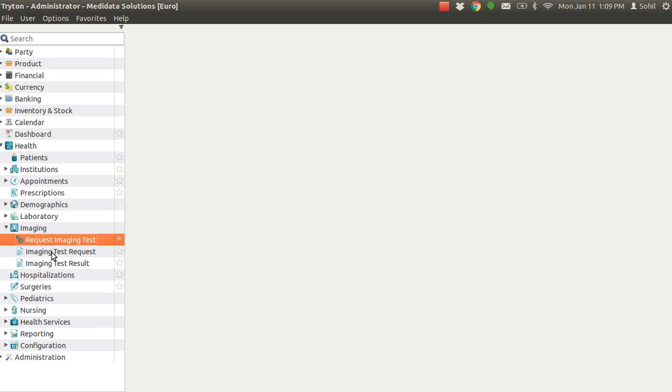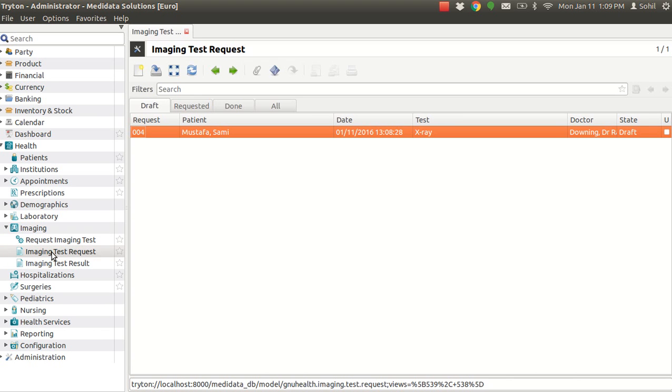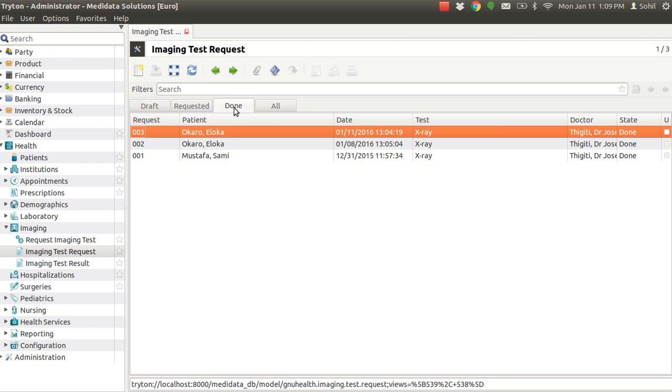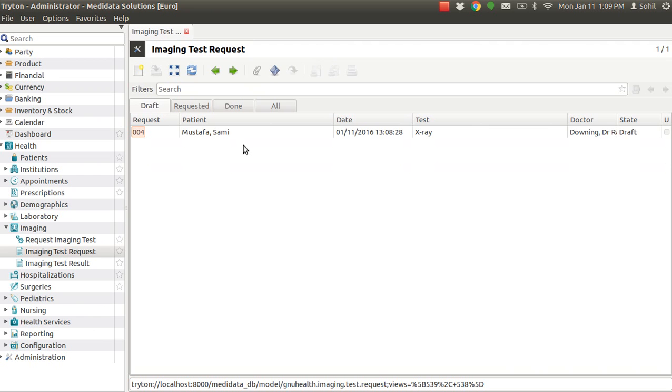If I go to imaging test request, it will be in this list view of imaging test. There are multiple tabs here. You can see that the imaging test can be in the draft state, can be in the requested state, it can be in the done state, or if you want to click on all, then click on all and all the imaging tests will be there. So I will open the imaging test which is in the draft state.